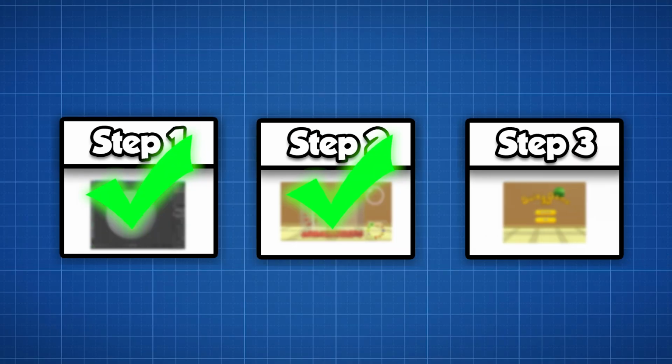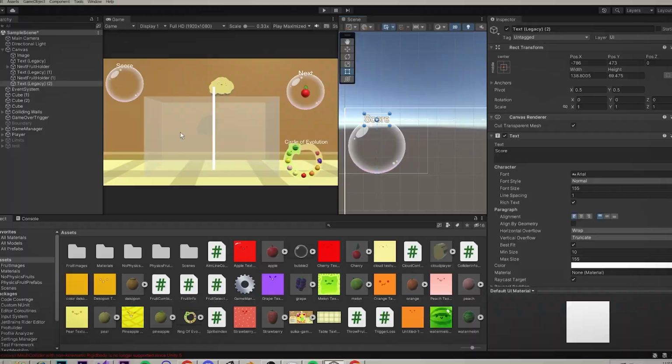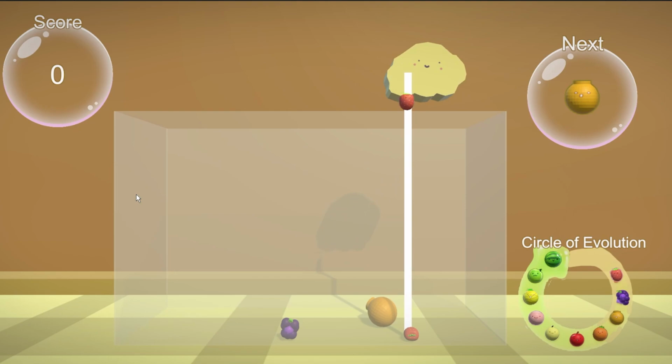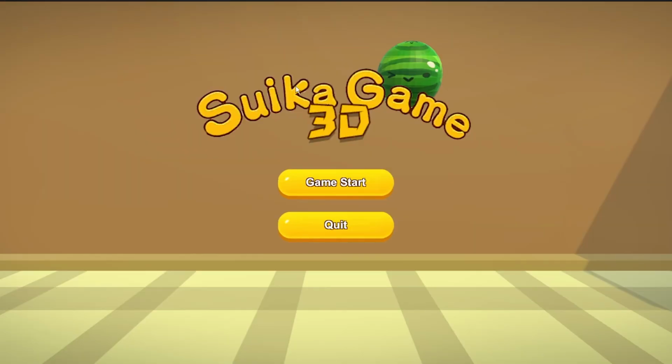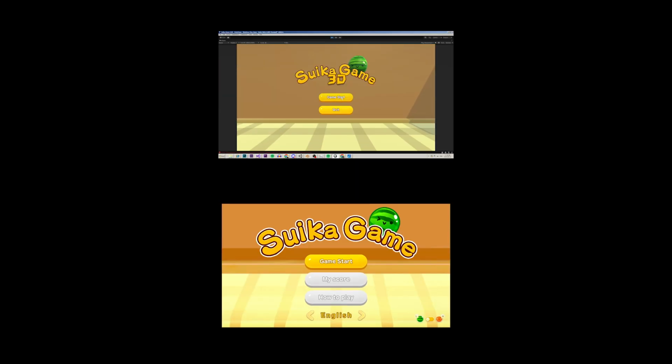Now it's time for step 3, which is adding the miscellaneous stuff. So I started off by making the scores for combining the fruits, which is 100% accurate to the original. I also made a camera system which moves by pressing the 1, 2, and 3 keys. And lastly, I finished the main menu, which is also 100% accurate to the original.